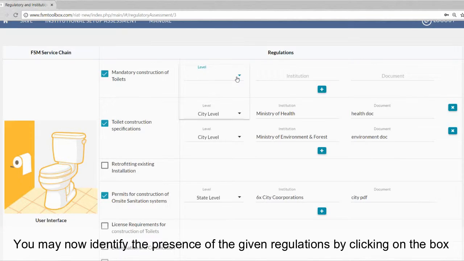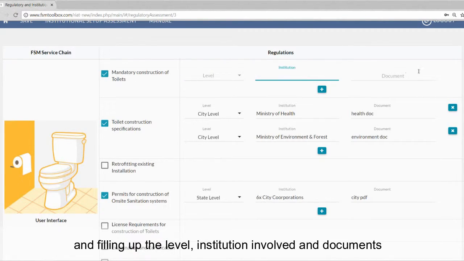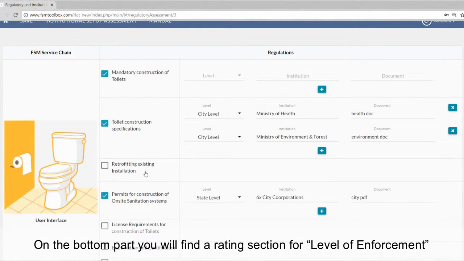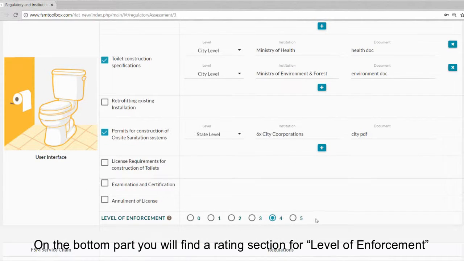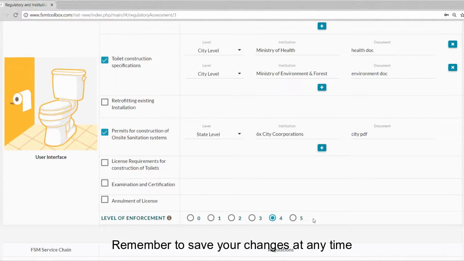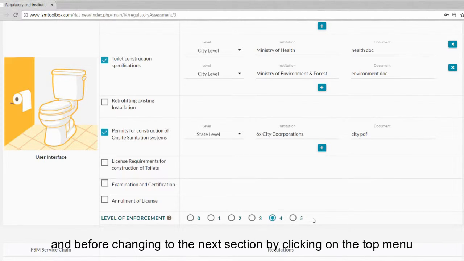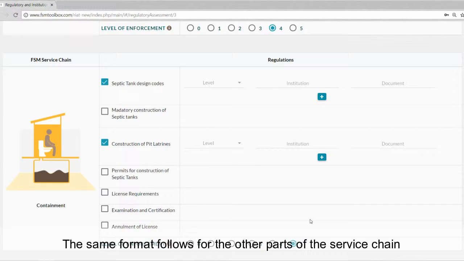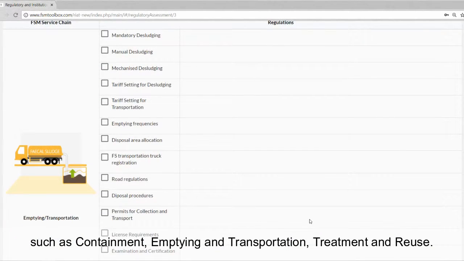You may now identify the presence of given regulations by clicking on the box and filling up the level, institution involved, and documents. You have the ability to add more than one level, institution, and document related to the regulation. On the bottom part, you'll find a rating section for Level of Enforcement, where 1 is low and 5 is high. Remember to save your changes at any time and before changing to the next section by clicking on the top menu.